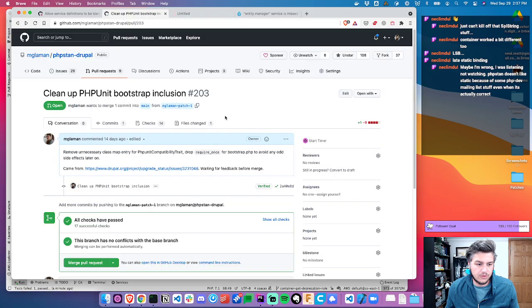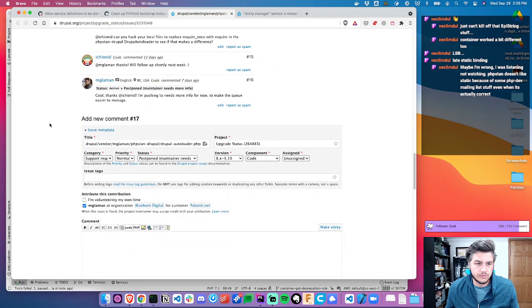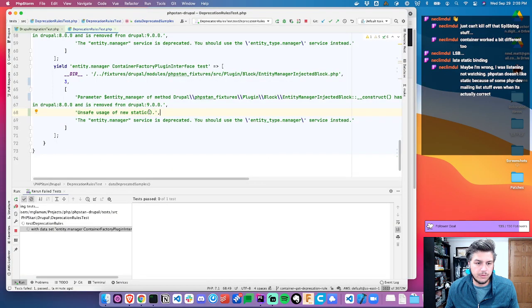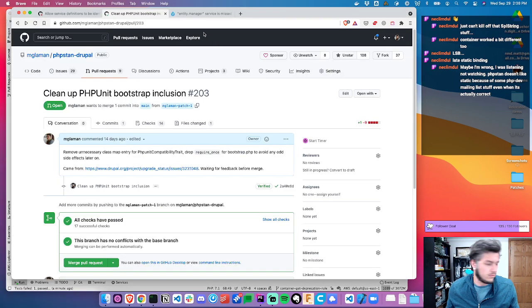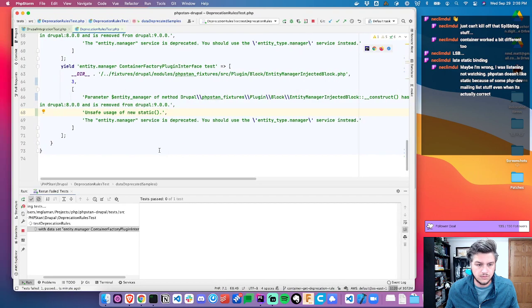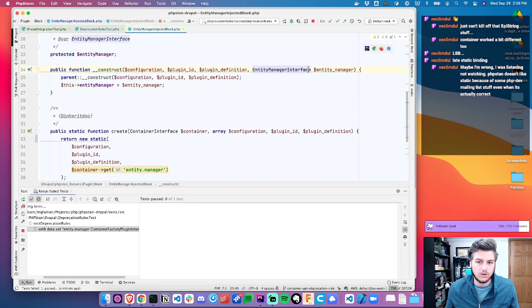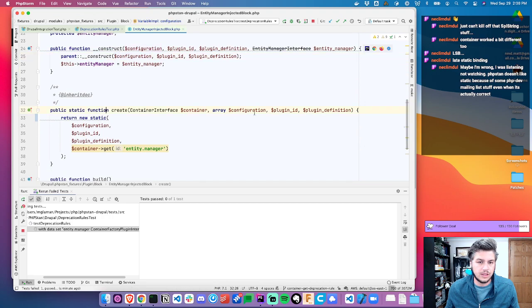While I wait for this to run, let's see if I got feedback on this issue. I did not, but I'll probably merge it anyways and see, so that way I can have two bug fixes in one release. Holy moly, this is taking forever. Let's see. So type hinted, yeah. And then new static, and then it should be about this git.